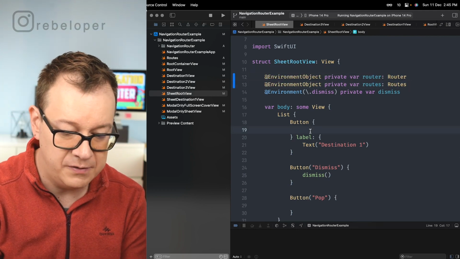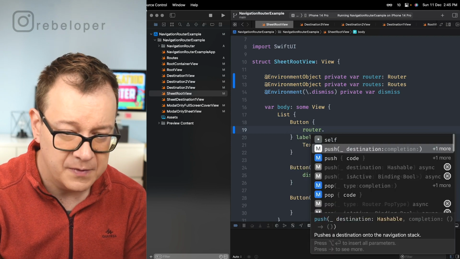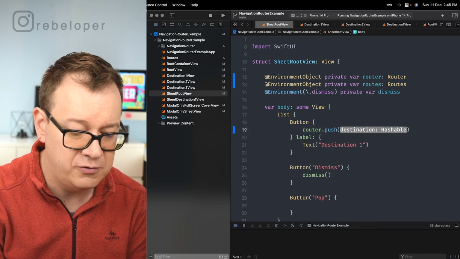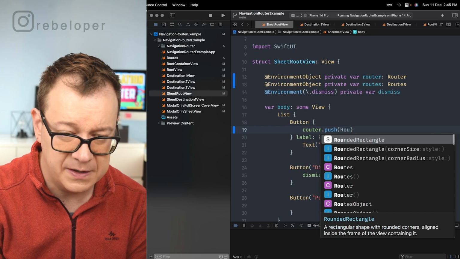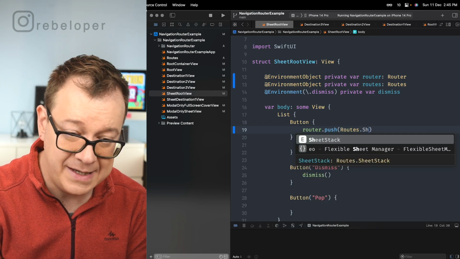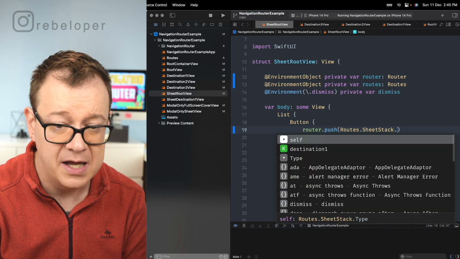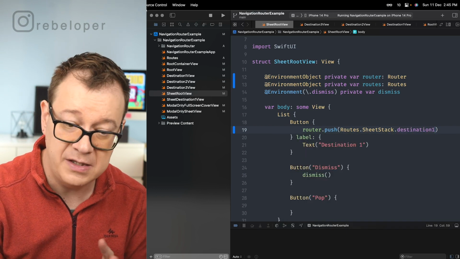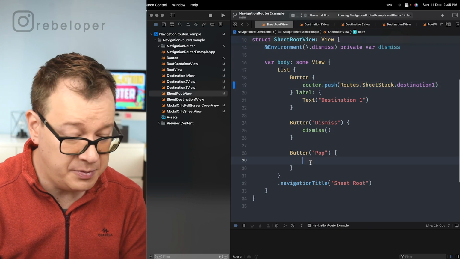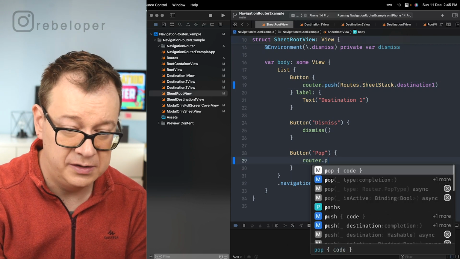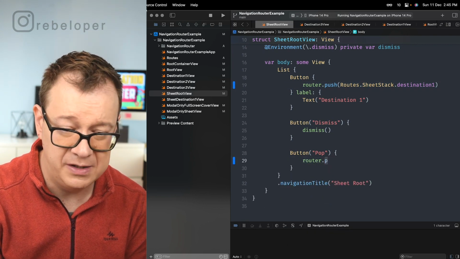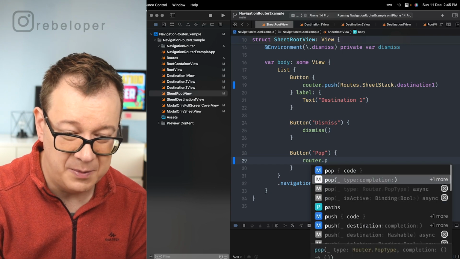So destination 1, you already know this. Router dot push a destination, and that will be our routes dot. In this case, it's a sheet stack. You're not on the root stack right now. We are on the sheet stack dot, and then destination 1. That is how it's going to work. On the pop, again, router dot pop, and not with the completion, just with the pop, simple pop.